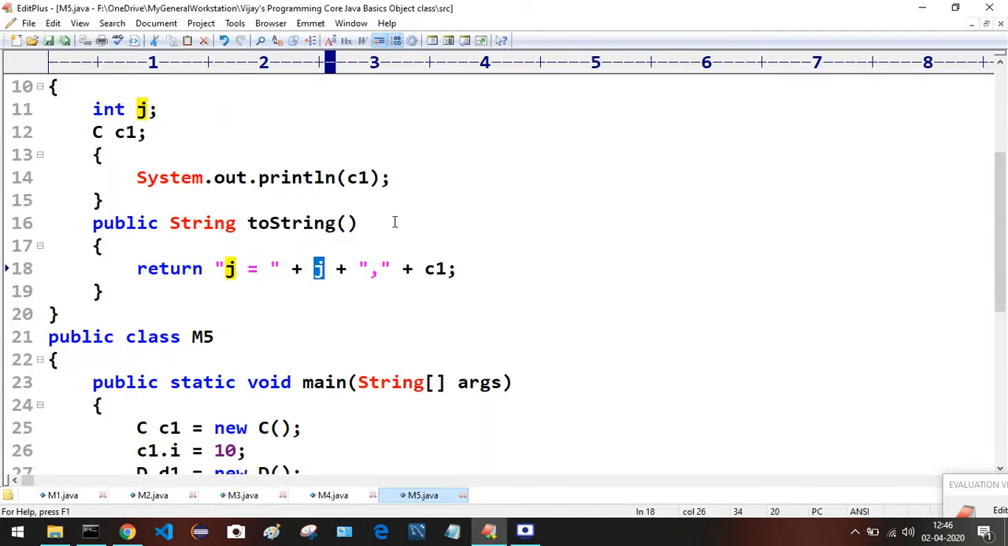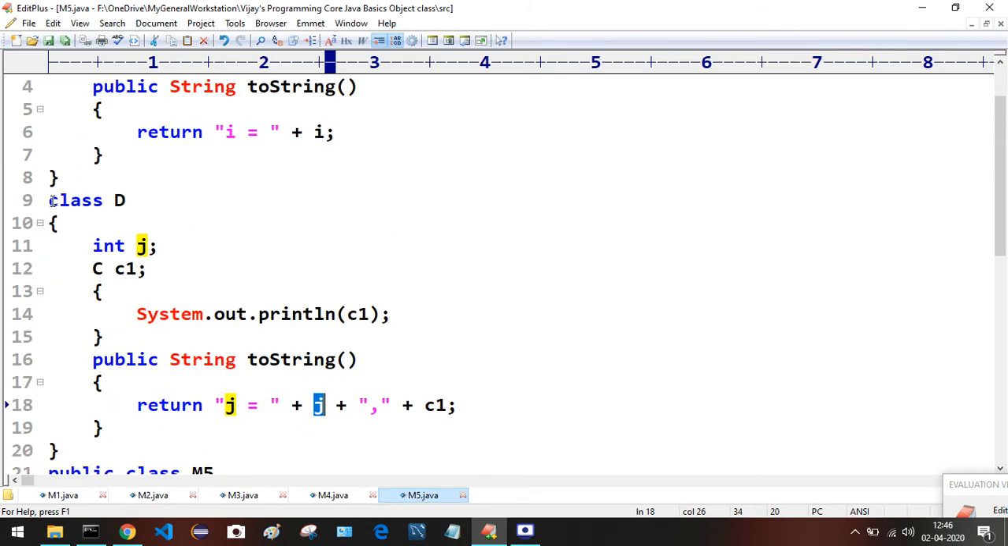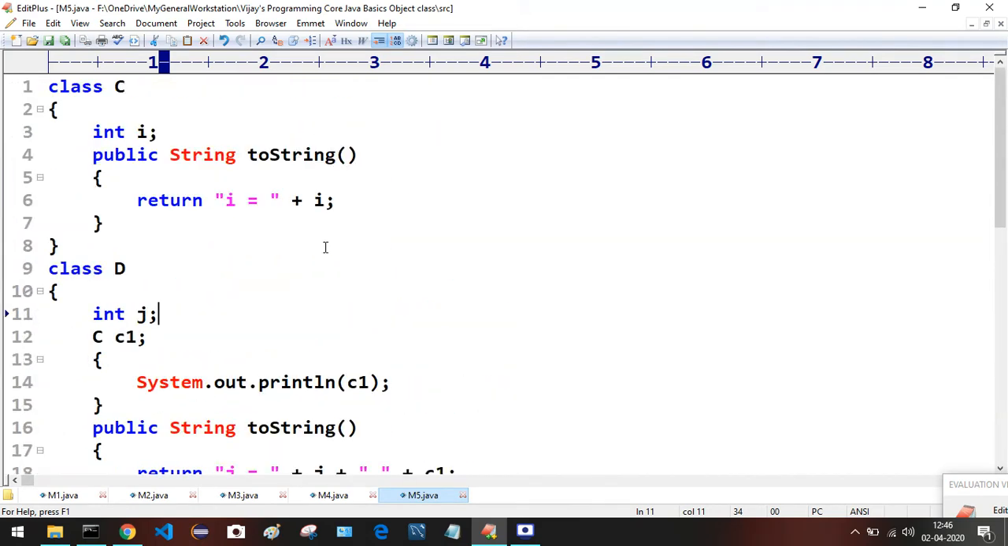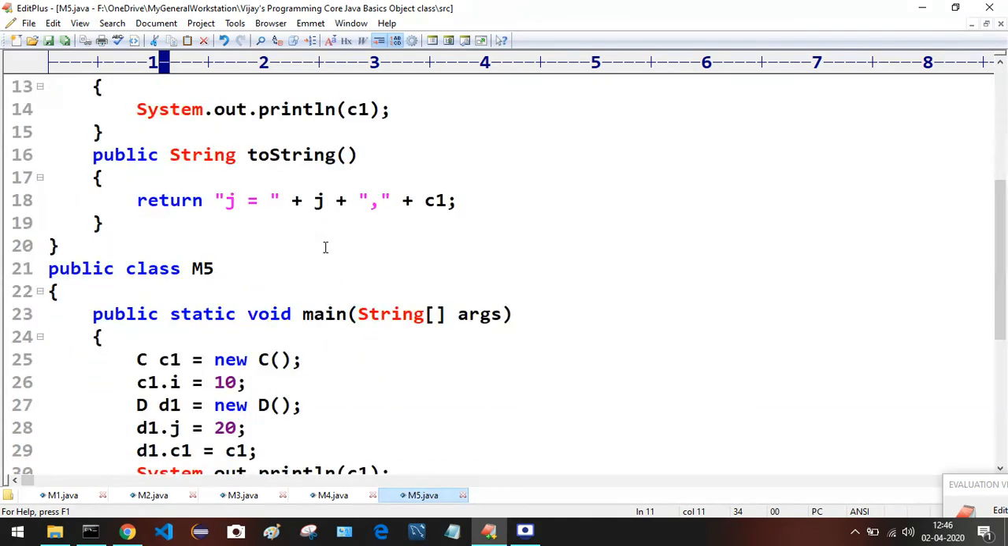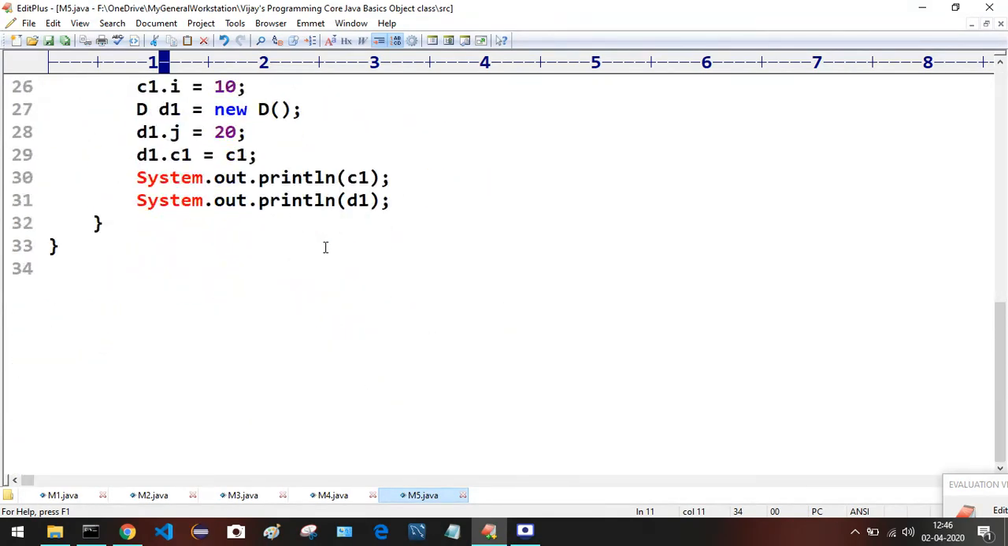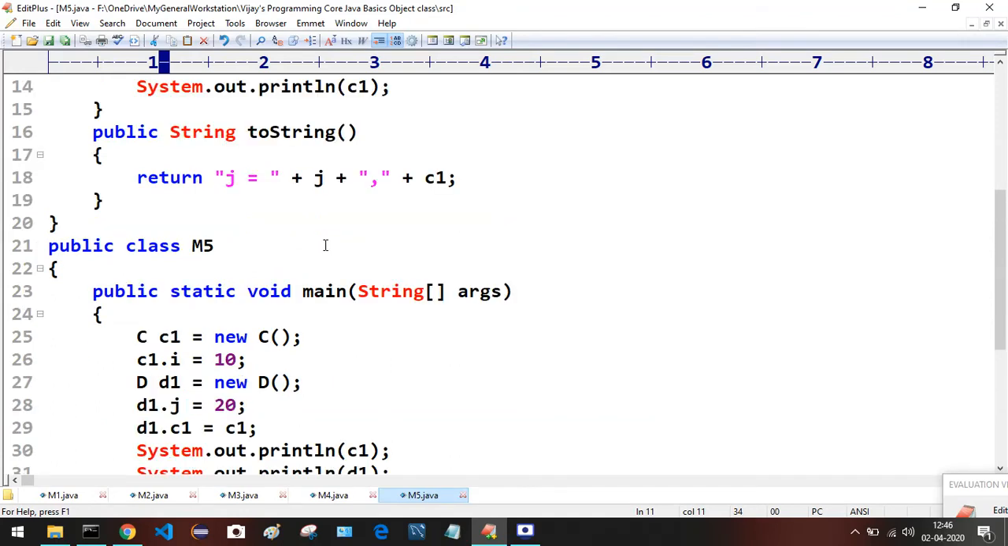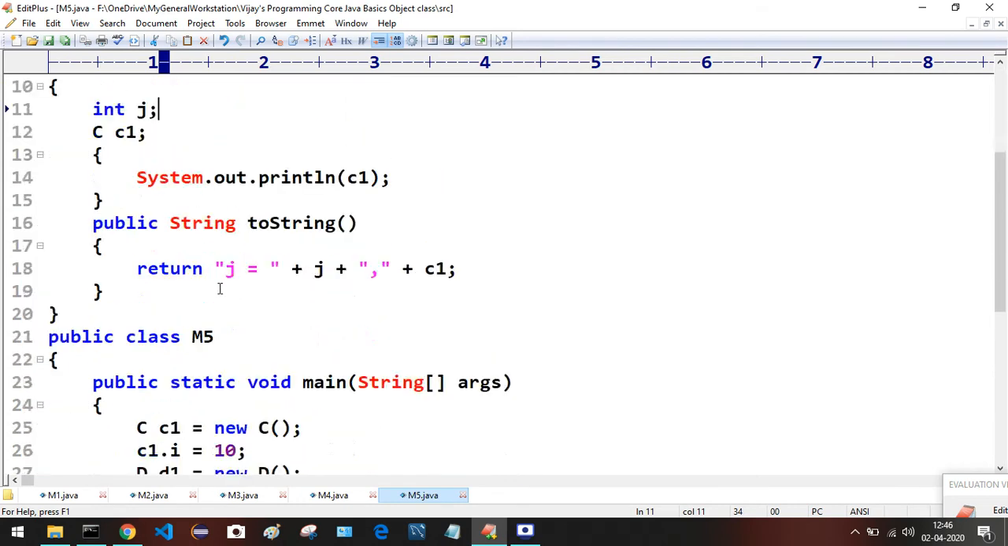So here is a has-a relationship. Class D has c1 of type C. So it is clear how we are getting the null, and then how it is initialized with the value 10.